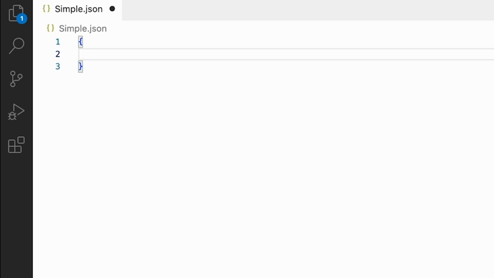Let's add our first key. We'll call it name. Keys should always be unique within the same level of the object. In other words, no two key value pairs at the same level should share the same key. This is important because any program reading the JSON needs to match each key to exactly one value. Now remember, every key in JSON must be a string, and it must be wrapped in double quotes.